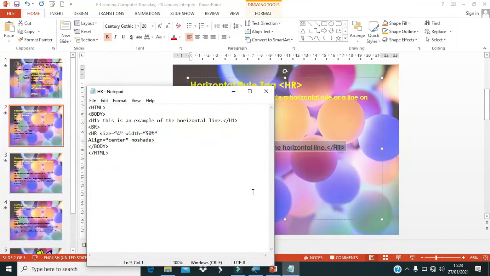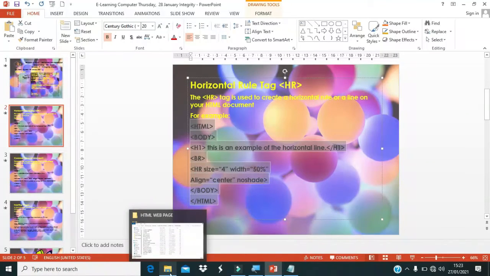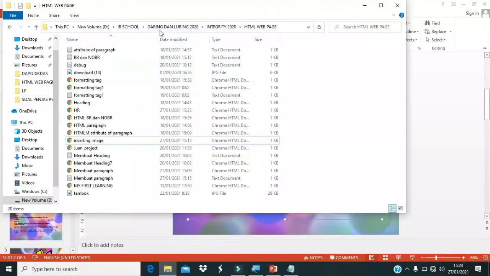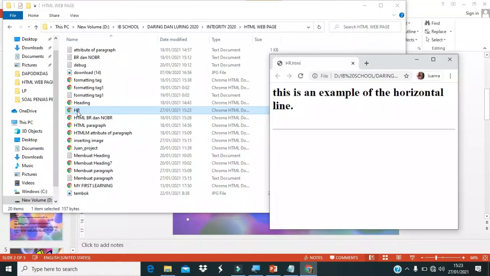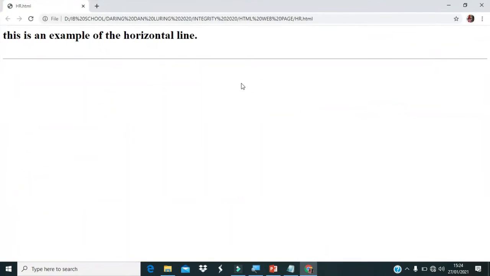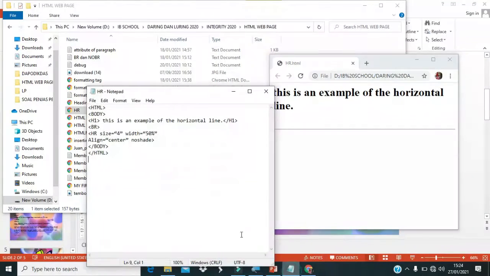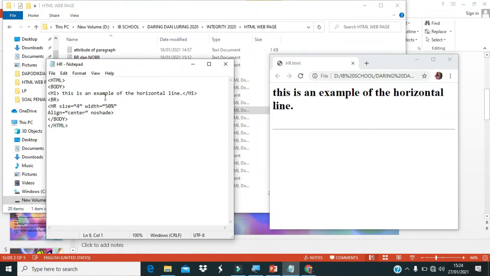Okay, now we open in Windows Explorer. Integrity, you can see HTML. Kita cari yang mana? Okay, HR. This one, HR, kids. We click. Ini contoh hasilnya, kids. This is an example of a horizontal line. Okay, we see the bookmark. This is the example of a horizontal line. You can see this, kids.